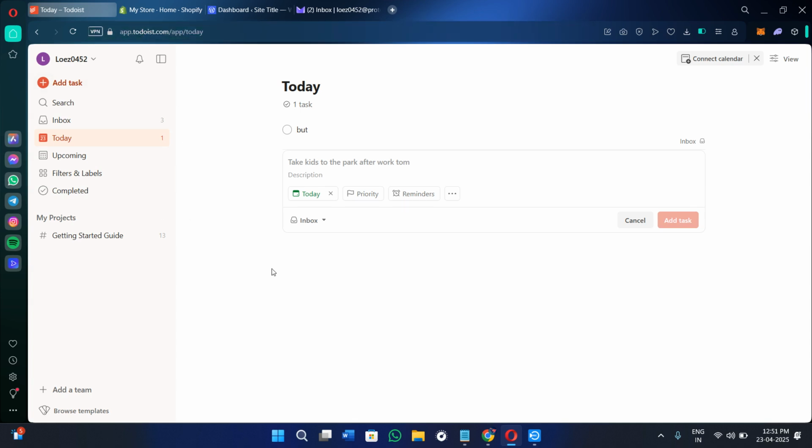First of all, you will have to simply come on todoist.com and then log in to your account. Now, as of now, Todoist actually doesn't allow you to move an entire section directly to another project, but here is a simple workaround for that.